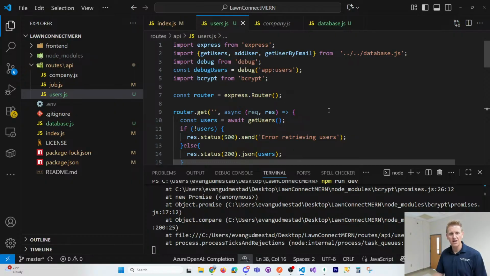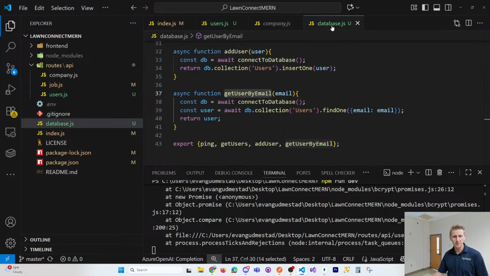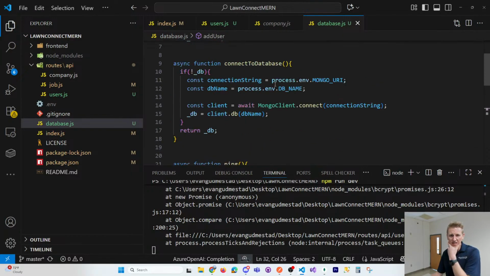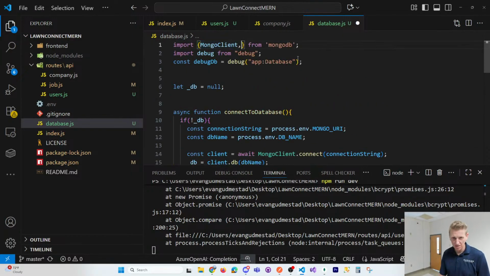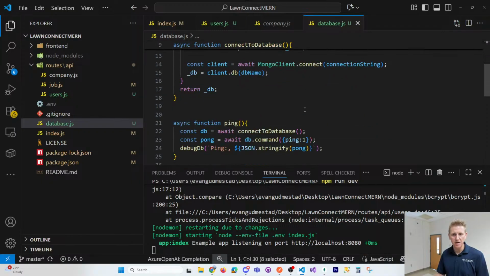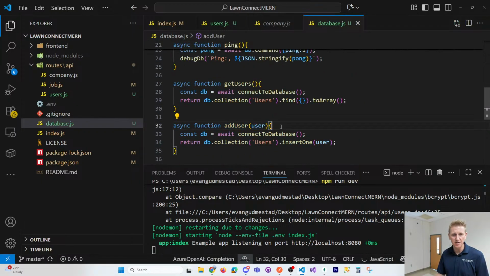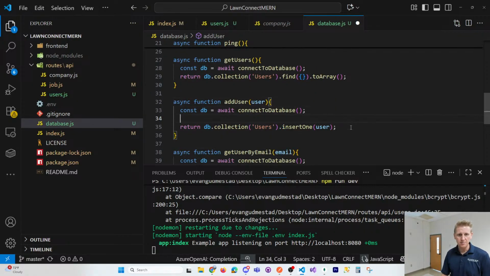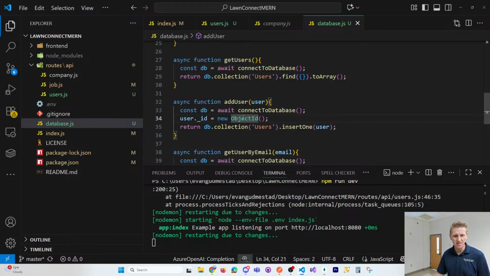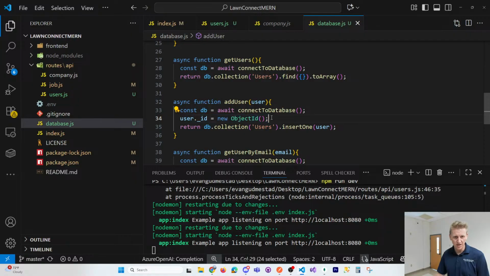Here's add user. We send the user in. So here, object ID. Object ID is a function from the Mongo driver, and on the way in, on the add user, I send this user in here, and I'm going to say user dot underscore ID is new object ID. Use it this way, and now we insert a user.